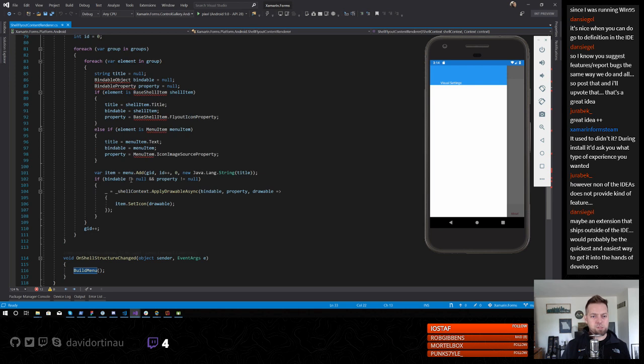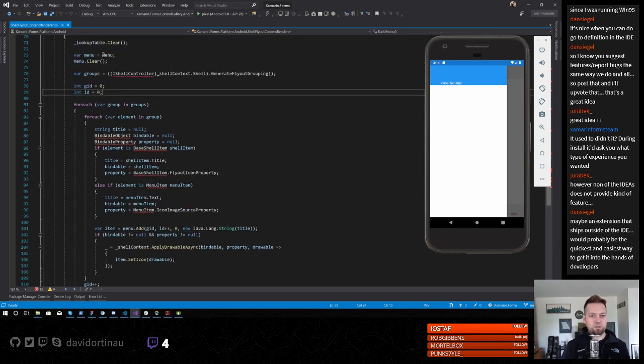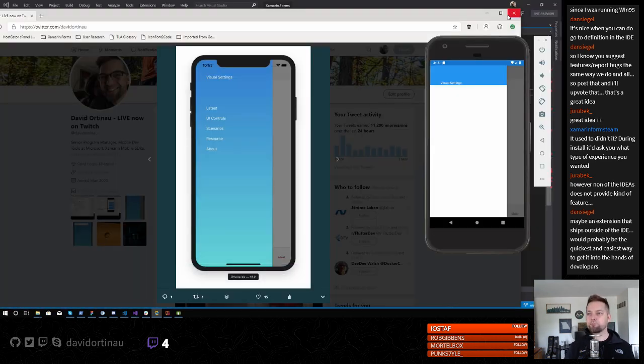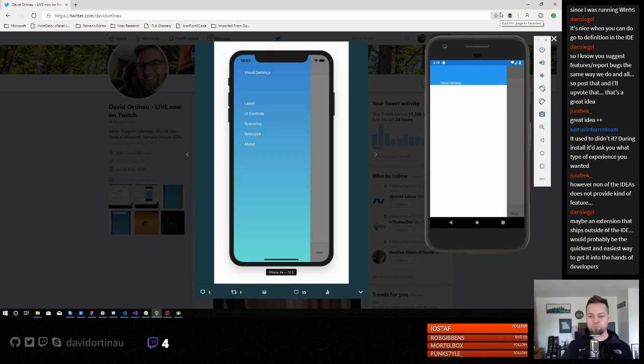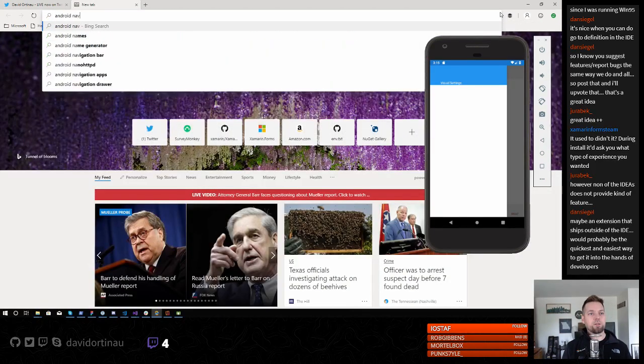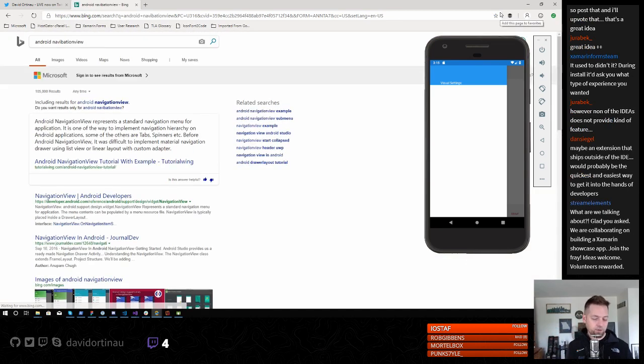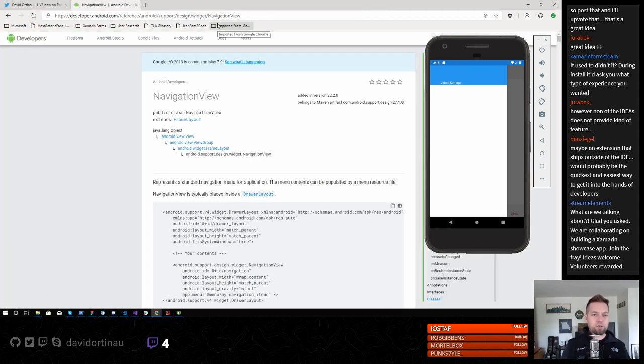Building a menu. Is menu an actual navigation view menu? I'm not familiar with navigation view, so I should probably go look that up. All right, Android navigation view. If anybody knows and wants to educate me as we go, more than happy to take notes from you. I don't mind learning. This is a learning stream. Navigation view is a frame layout. Okie dokie.